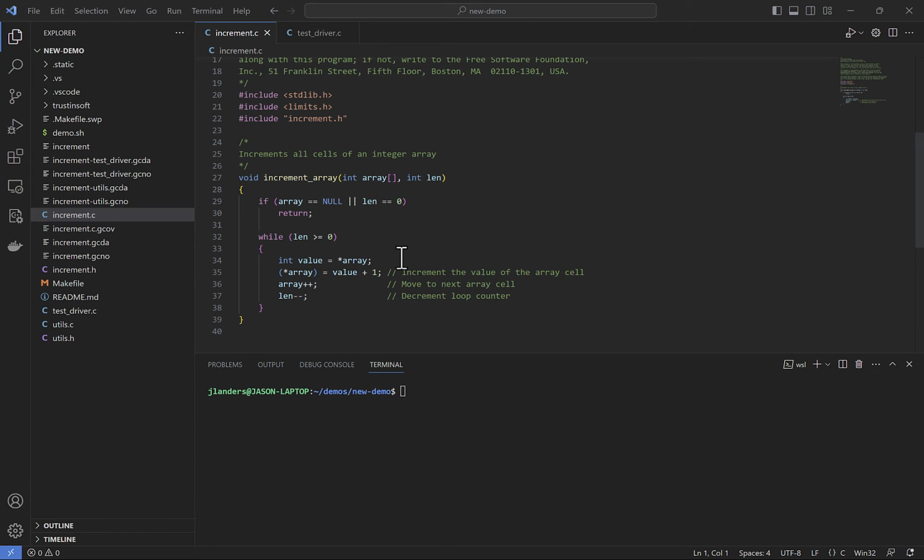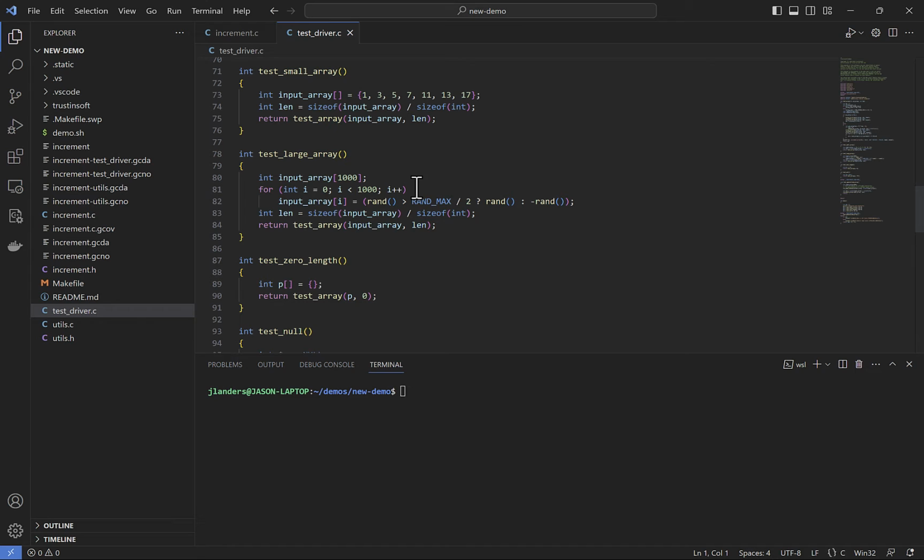We also have a handful of test drivers for this function, which is similar to how the majority of customers we work with will have tests and test functions, unit tests even, that they're running against their existing code. There are 4 tests here.